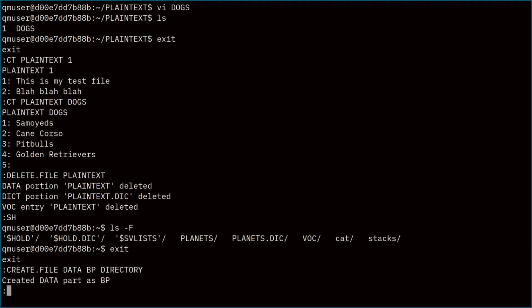Now, this way, as I create my basic programs, I can just edit them on disk in that BP directory that just got created using my favorite editor, VI, whatever you like, rather than using the editors that are built into ScarletDME, OpenQM, which aren't quite as featureful as, say, Vim.